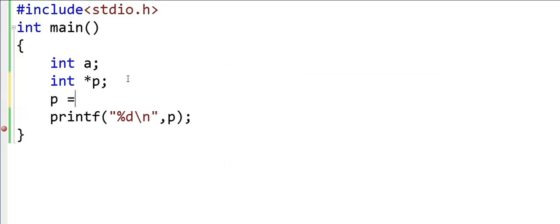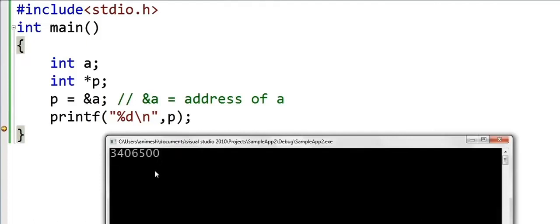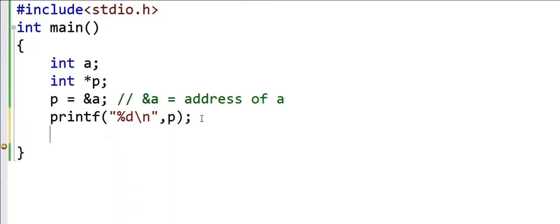So now I will write a statement p is equal to ampersand a. Now ampersand of a is nothing but the address of a. Now let's run this again. Okay, so this prints an address. And how do we know that this is the right address that is stored in p? So I'll write another print statement, and now I am printing star p.